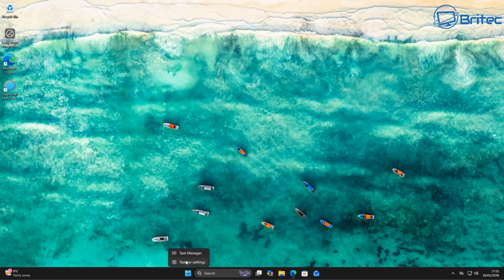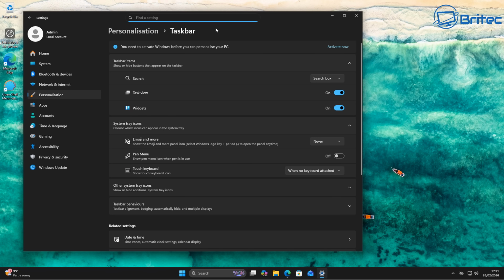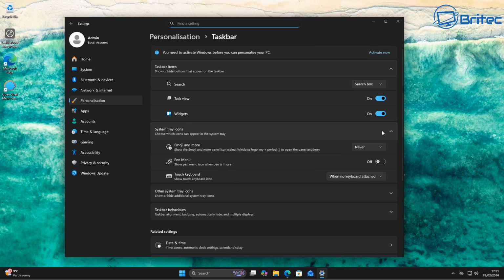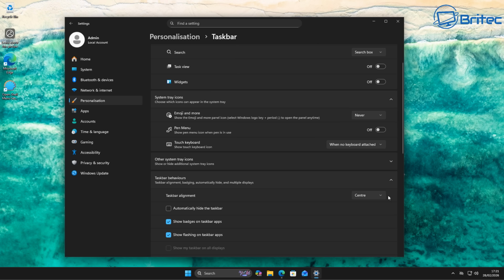So let's take a look at the taskbar right here on Windows. If you want to tidy up the taskbar to make the start menu look a bit nicer, I would turn off task view, widgets. I would also turn off anything that you don't need. For instance, I would line it to the left. If you want it on the left, you can. And also, you might want to remove that search box because you've got one on the actual OpenShell. So just hide that if you don't want to use it.